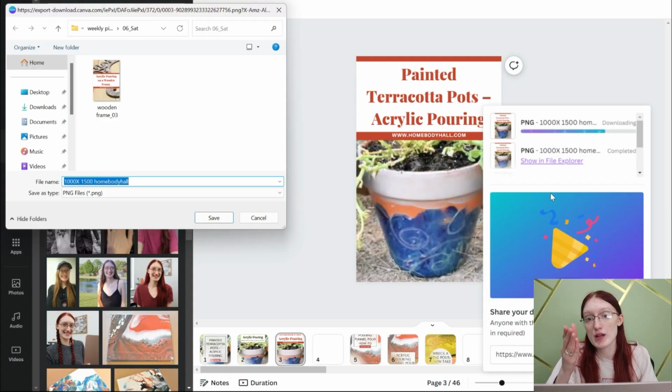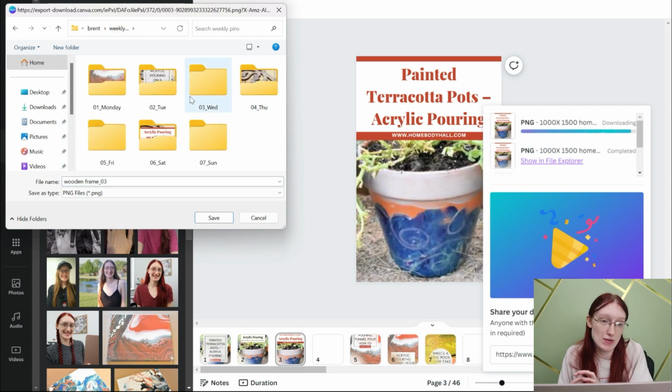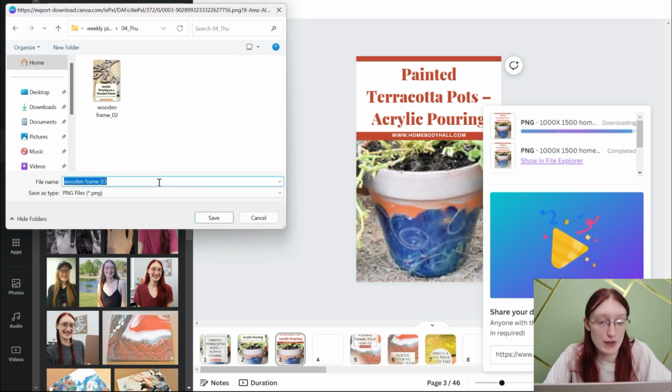I also try to make sure not to save the same design to the same day every single day. So for example, this design that I'm on right now was saved on Saturday. I don't want Saturday to have all of the same pin designs, so like all of this red design. So instead of saving this one on Saturday, I'm gonna save it on Thursday.